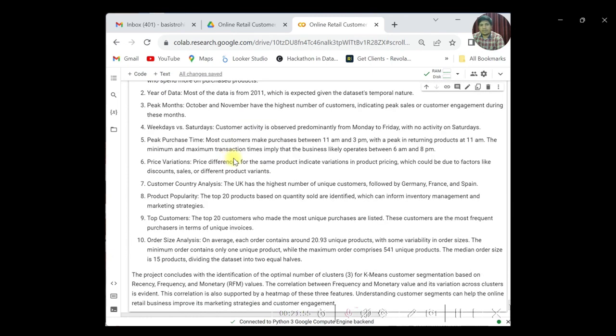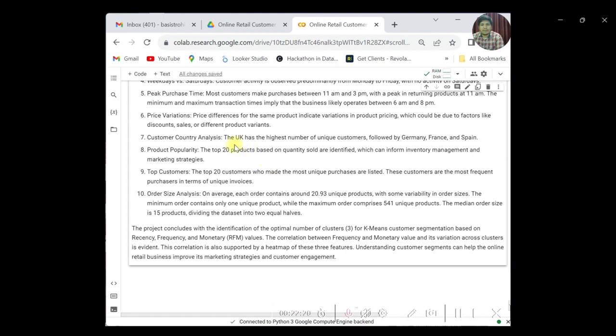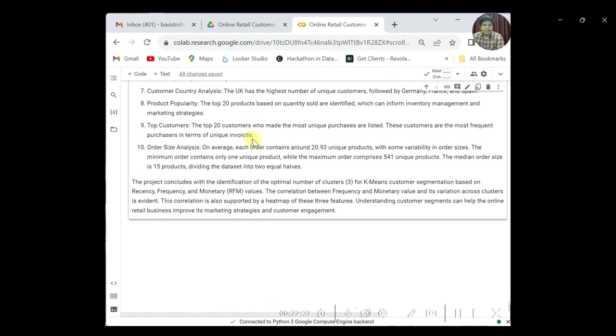Peak purchase time is when most of the customers come between 11 and 3 p.m., with a peak in returning products at 11 a.m. The minimum and maximum transaction times implied that the business likely operates between 6 a.m. and 8 p.m. So we also check the variation of price. We check the price variation for a similar product or a single product. Then the UK, already discussed, has the highest number of unique customers. And we also check the top customers, and we also check the order size analysis.